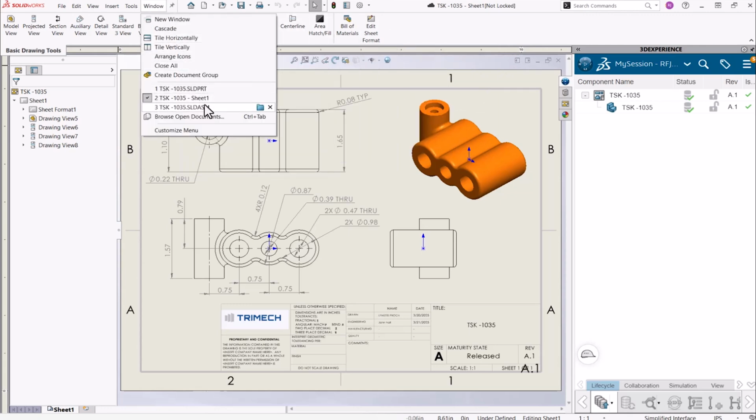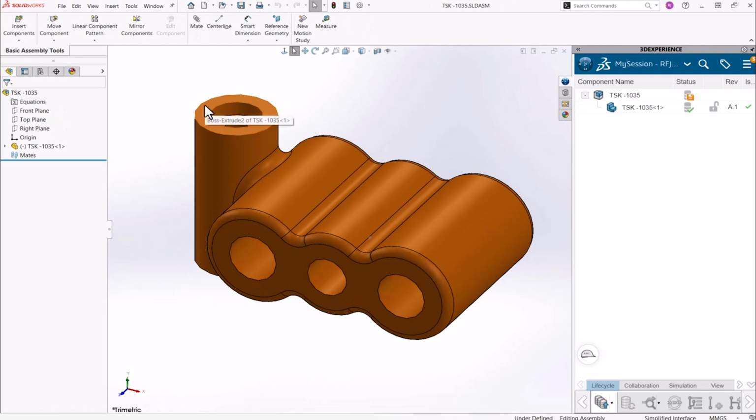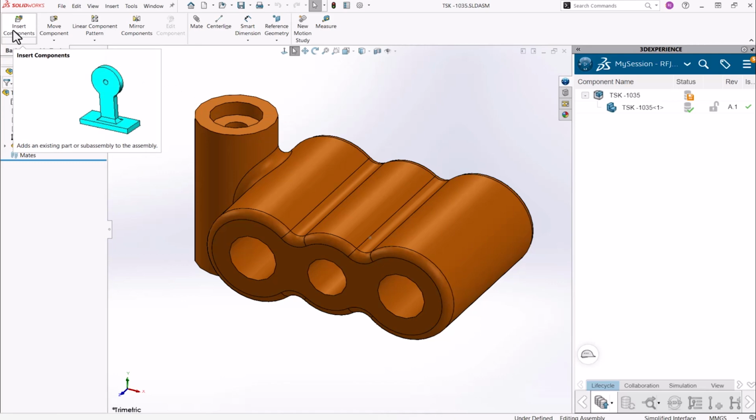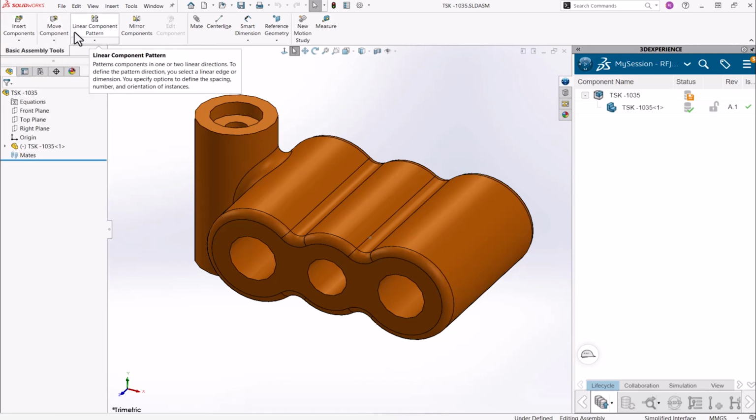Swapping to an assembly environment, notice our command manager shrinks to just basic assembly tools: inserting components, moving, patterning, mirroring, mates, and again, just your normal tools that would fit in with our assembly modeling environment.